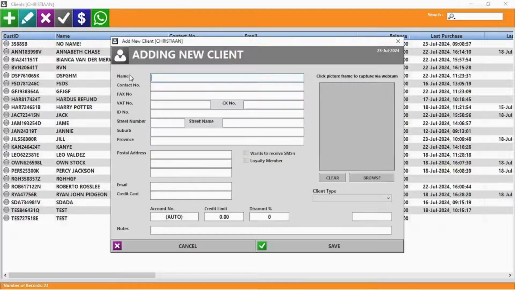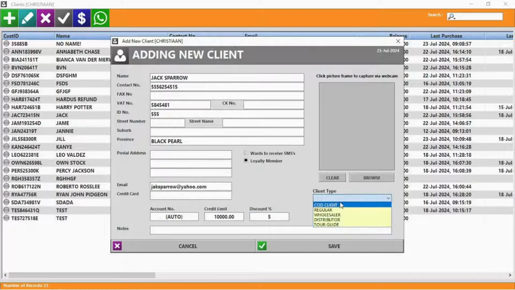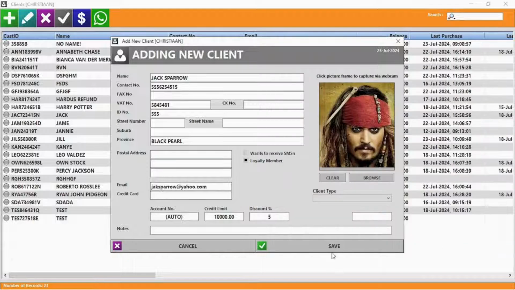Next, we are going to be looking at the client's database. Let's add a new client. Here you will see all the information Easyas can keep track of for you, from names, numbers, VAT and CK numbers, emails, addresses, even ID photos. Each client can be set to different retail levels, be given a fixed discount percentage, and a credit limit can be set for them. All of this is editable afterwards as well by double-clicking on the client you would like to edit.